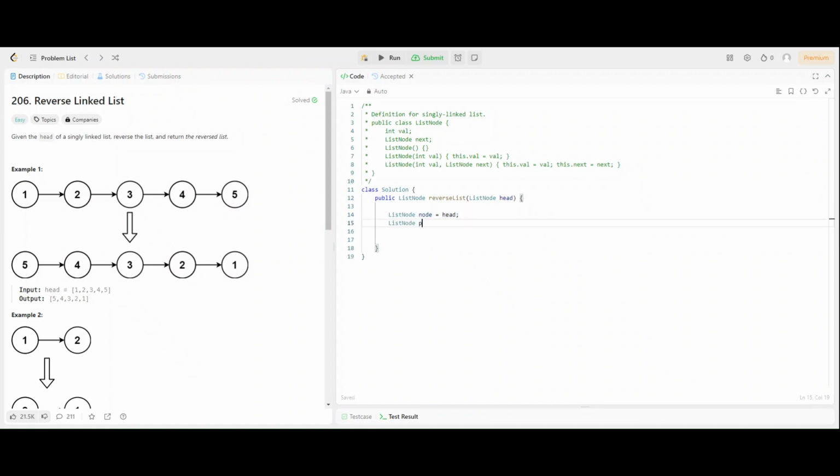And let's also make a list node called previous and set it to null. Okay, and while this node is not null, we're going to do our operation, right? So if we can see the first node, which is 1, it's currently pointing to 2. We have to get it to point the other direction to a null value. And that's why we initialize this previous list node, right?